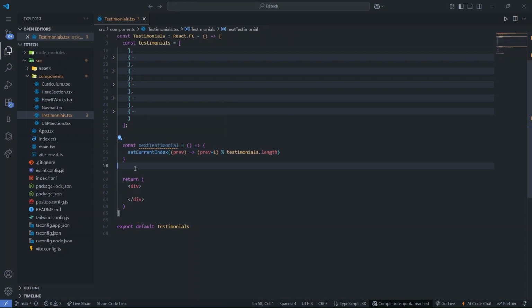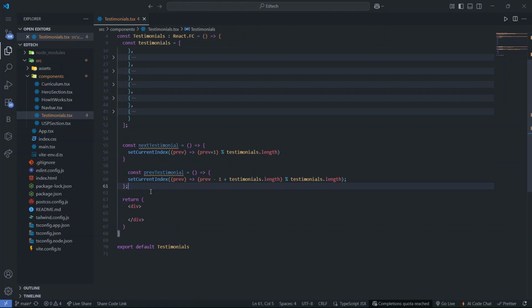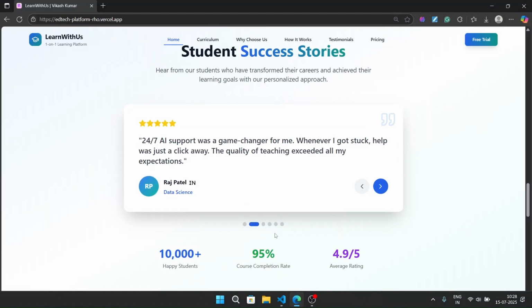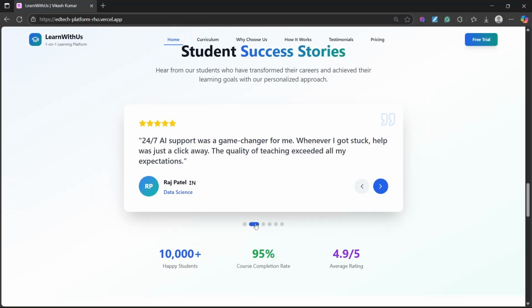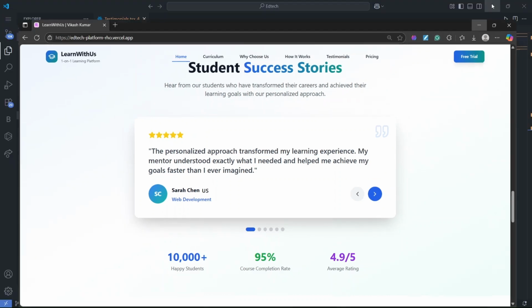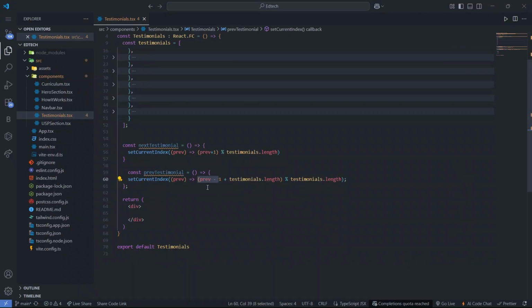Testimonial. So how are we going to go to the previous testimonial? We have to create a previous testimonial arrow function, in this set current index like above. I have to get the previous state, and suppose the current index is 1, we want to go to the 0th index. How are we going to do it? So we have to subtract. Here we are adding, here we are subtracting, so it becomes 0. So 1 minus 1 becomes 0.